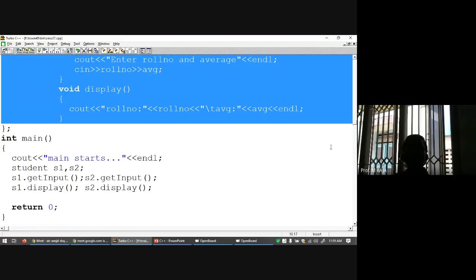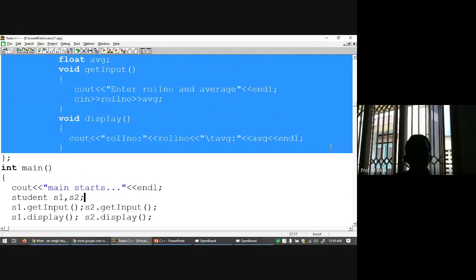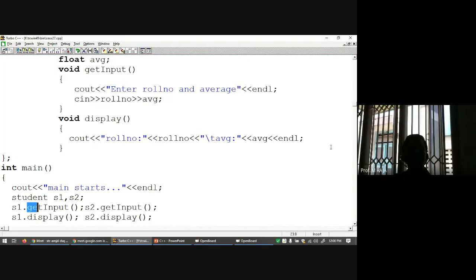To call the member functions, you must use the object. That is important. So the syntax to call the member function is object name dot member function name. Here the object name is S1, and the member function name is input, so S1 dot input. Likewise, the object is S2 and the member function name is say get input. The function does not take any actual parameters, so the actual parameter list is empty. Here also the formal parameter list is empty.